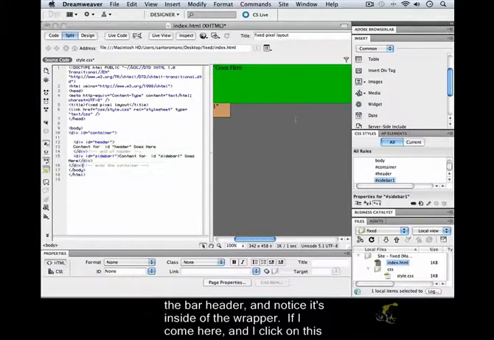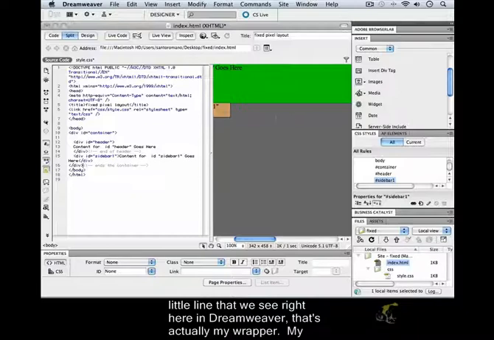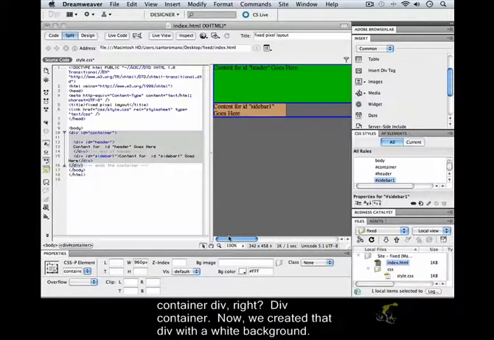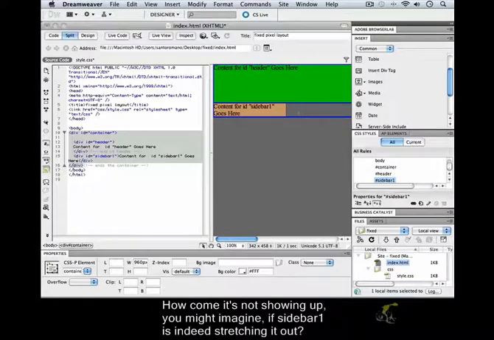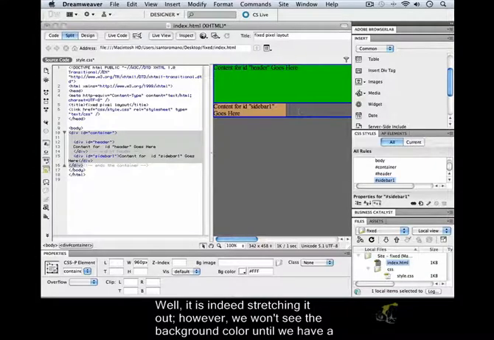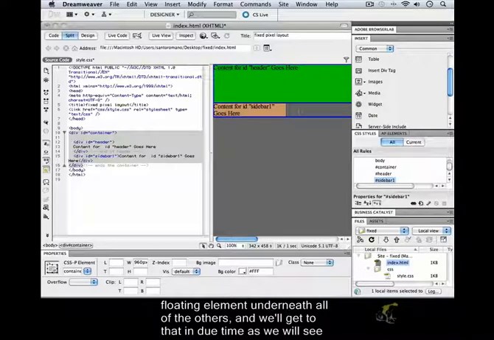If I come here and I click on this little line that we see right here in Dreamweaver, that's actually my wrapper, my container div, right? Div container. Now, we created that div with a white background. How come it's not showing up? You might imagine if sidebar 1 is indeed stretching it out. Well, it is indeed stretching it out. However, we won't see the background color until we have a floating element underneath all of the others. And we'll get to that in due time, as we will see a little bit later.